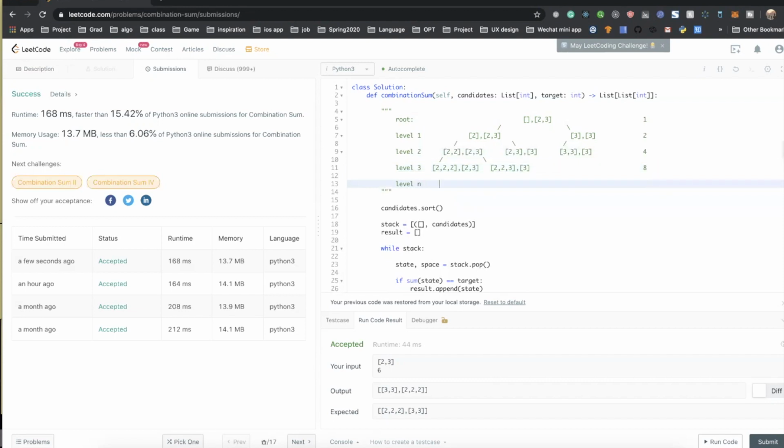So in the worst case, it's equal to 1 plus 2 plus 4 plus 8, which is 2^0 plus 2^1 plus 2^2 and so on, equal to 2^n. So in the worst case, this is the time complexity. And what is n? It depends on the numbers in candidates and how large the target is.